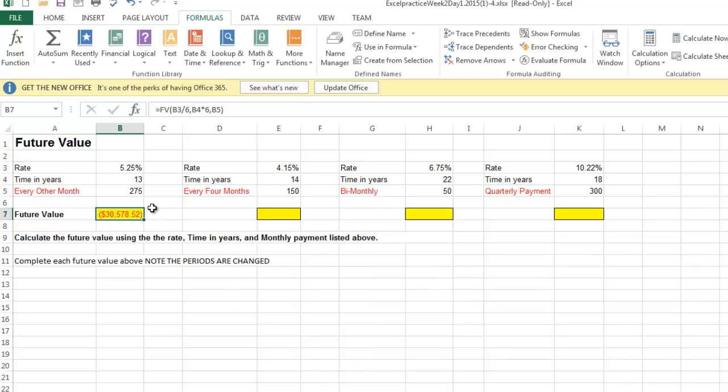All right, so if I save $275 every 2 months for 13 years at 5 1/4 interest, I'd end up with $30,578.52.